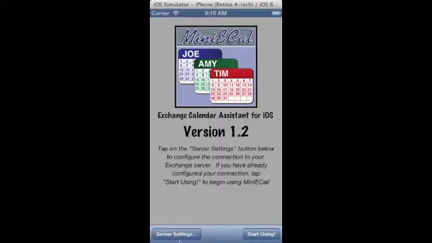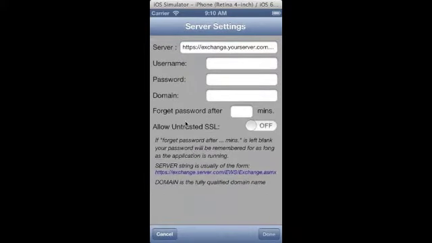Once you've done this, however, anytime you launch MiniECal later, you can just go right to the Start Using button, and all your saved server information will be loaded, and you'll be able to connect right away. So for the first time that you're going to use this, we'll tap on Server Settings, and you're presented with a screen that lets you specify your Exchange server, your username on the Exchange system, your password, and the domain name associated with your Exchange server.